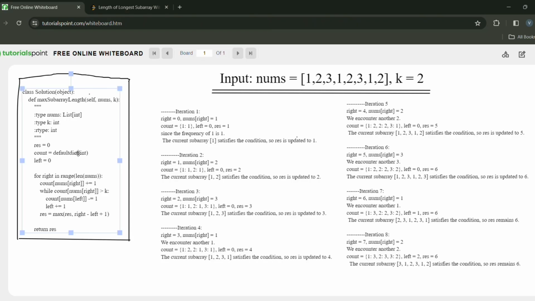So this is the explanation. This is the code which I have written over there, and according to this code I will explain how it iterates, and at every iteration what are the values and how this code works. For the example we have taken the first example, the length of this nums is 8, so the right will iterate 8 times.